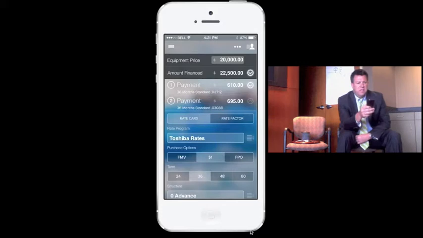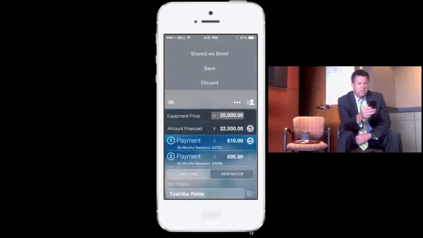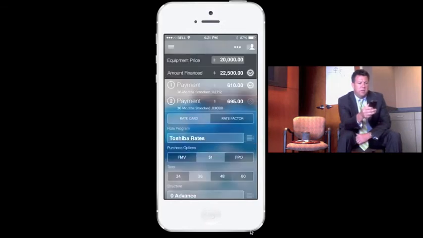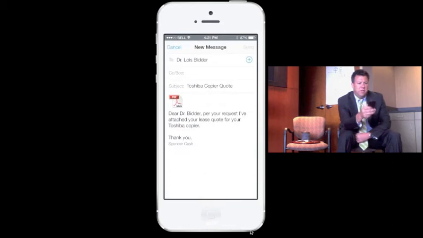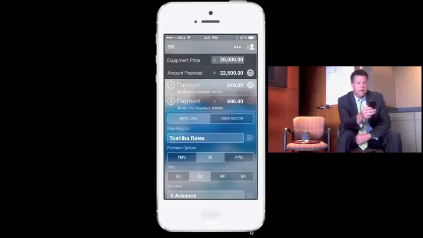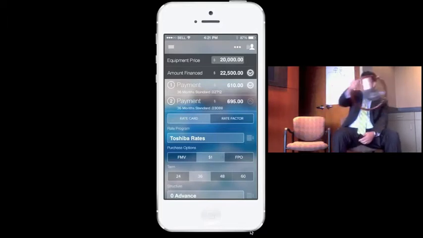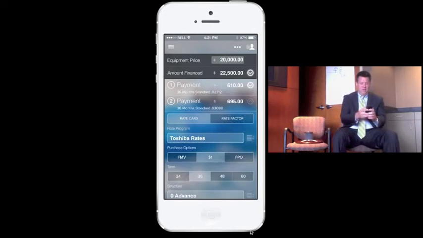And I want to go ahead and send this off to the doctor. So find my option to email this. I'm going to do share via email. Click on that. Should open up my email client. There we go. There's my PDF. Dr. Bitter, for your request, here's a copy of your quote. So I'm going to go ahead and send that off. All right. So he should be getting that any minute. And looks like I'm almost at his office. I'll pull over, park, go inside and talk to Dr. Bitter about this.